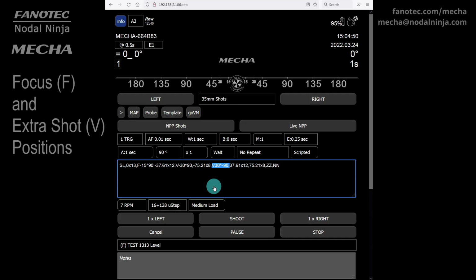MECHA will go to the V position and send one or more trigger signals, depending on the value set for TRG, just like for any other position in preset. This means one or more shots in the V position, then continuing shooting. Everything is automatic in case of extra shots and does not require any action on your part, unless you set a pause before extra shots.